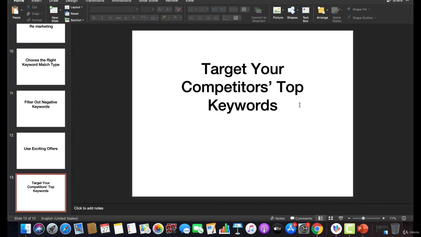Like if I am going to create a campaign for Fogg deodorant, then I am going to target other deodorant brands, other products and other competitors' brand names as well. So always target the competitors' top keywords. That's how you can improve the conversion rate. That's all about how you can improve your conversion rate and increase your ROI as well. So let's meet in the next module.